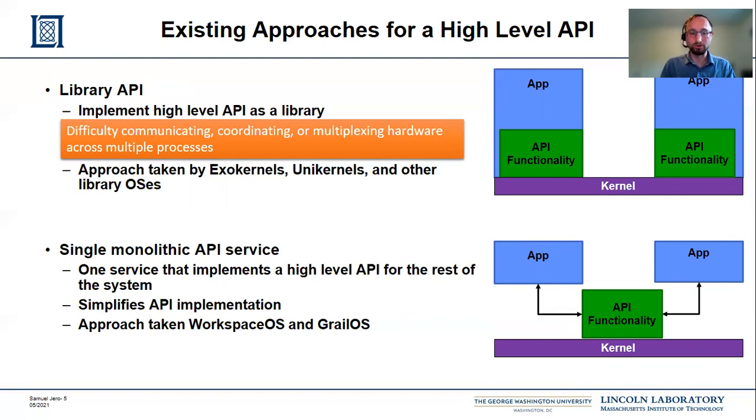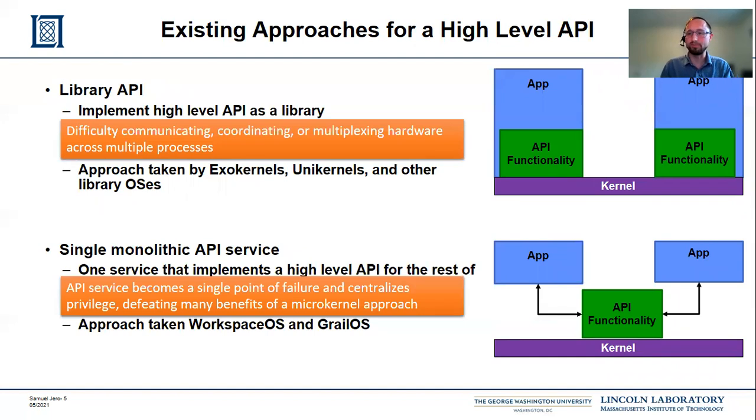The other primary approach is what you might call a single monolithic API service, where you have one single service that implements your entire high-level API for the rest of the system, and that all applications talk to. This is the approach taken by Workspace OS and GrailOS for their OS personalities. Unfortunately, this API service becomes a single point of failure and really tends to centralize privilege, defeating many of the benefits of a microkernel approach.